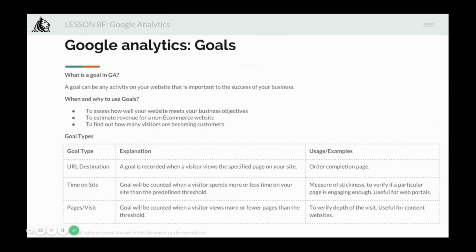Let's talk about goals, because this is one place which you will be defining. The rest of the places, the filters and etc., most likely you will be assisted by somebody else. Even if it's not that difficult, but goals is something that you have to completely own. Okay. So what is a goal?